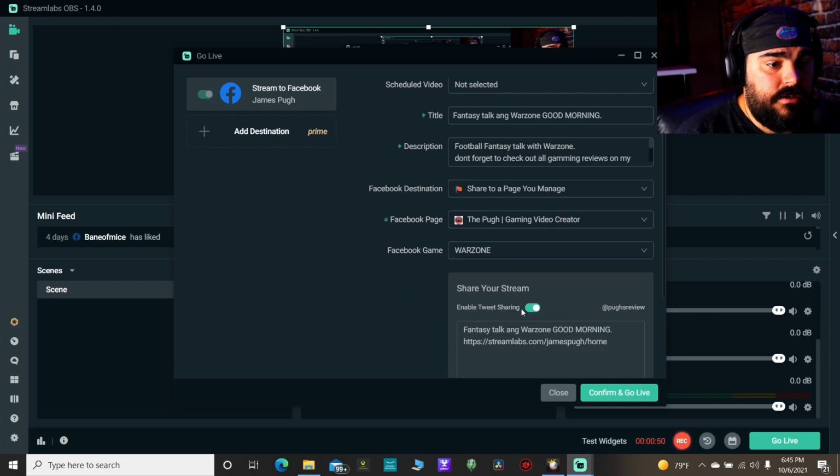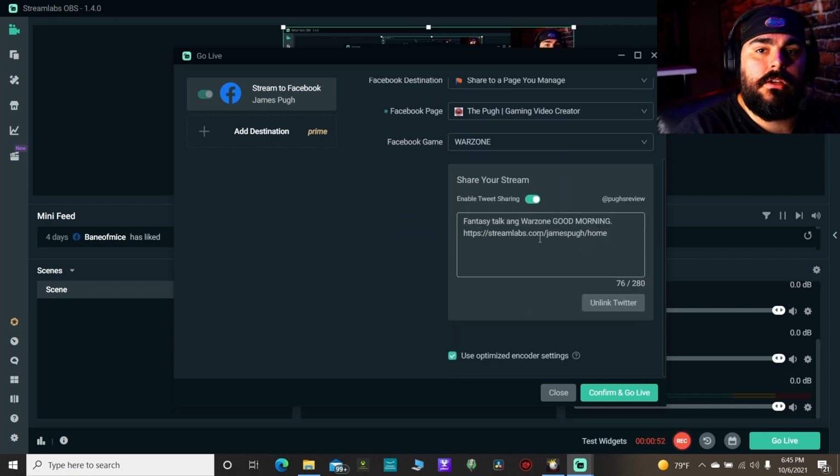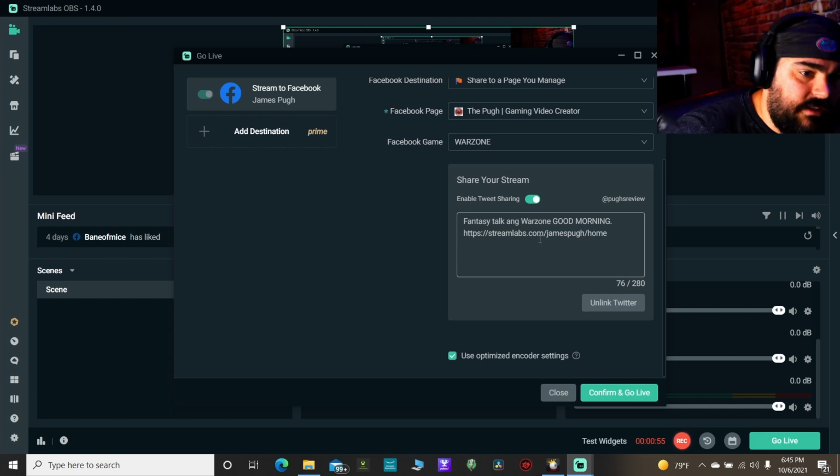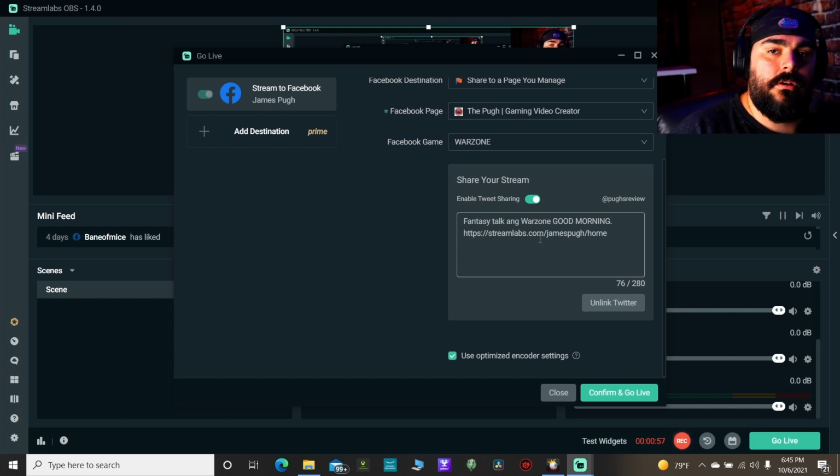And then make sure you have your Twitter. If you have a Twitter, make sure you have it linked. The reason being is it's going to automatically upload a link to Twitter. And if you have friends, make sure they share it, make sure people click on it. This is an easy pro tip way for you to get views while you're streaming. With that being said, all you have to do from here is hit confirm and go live and have fun.